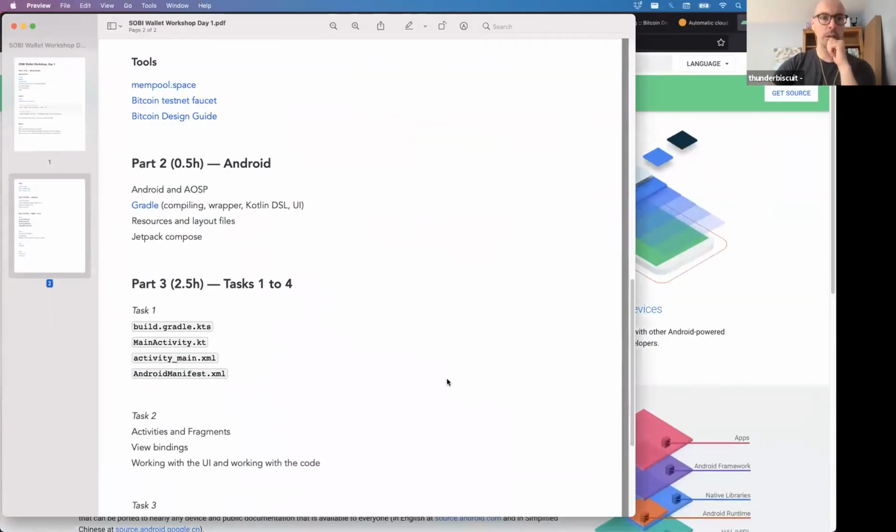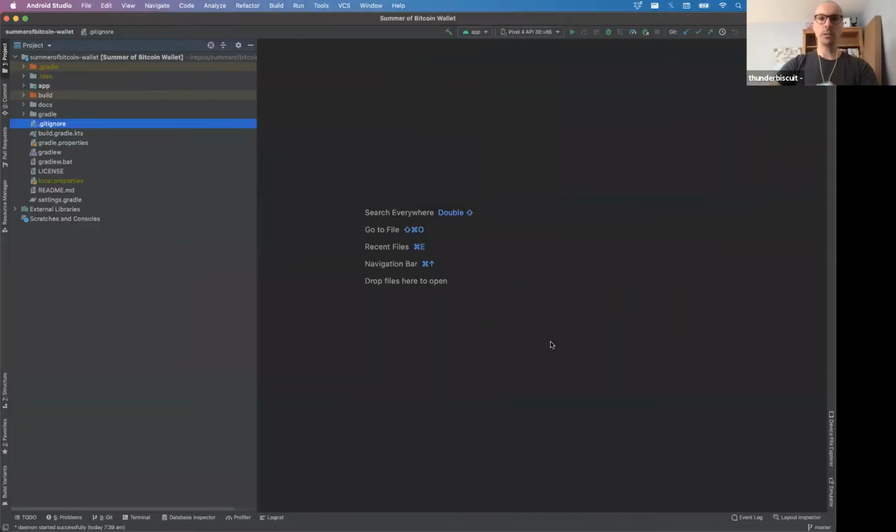Android AOSP, then Gradle. Okay, so let's start digging into the code base. It's 10:30. That's good. We have about an hour and a half. I think we're doing good. Let's see. You folks are seeing my screen? Yep, looks good. Okay.